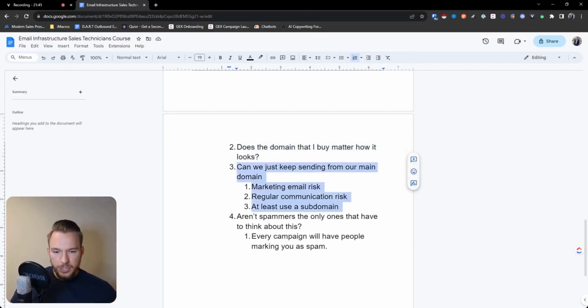I went over this. Can we just send from our main domain? You have all of these risks if you do that. If you need to send from your main domain, at least use a subdomain. Those domains do have a separate reputation to the main domain, so try to do that.